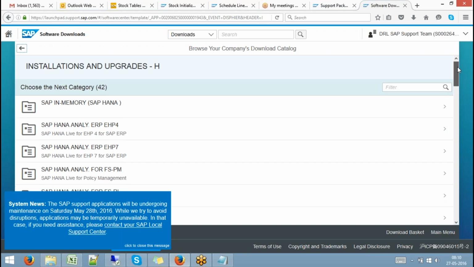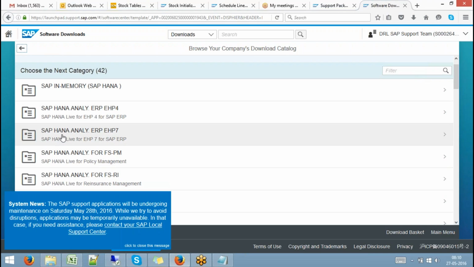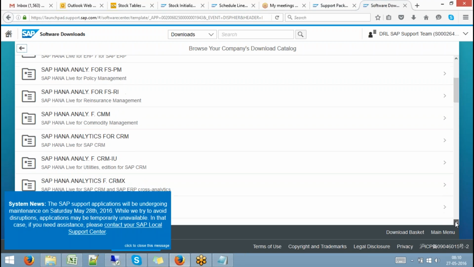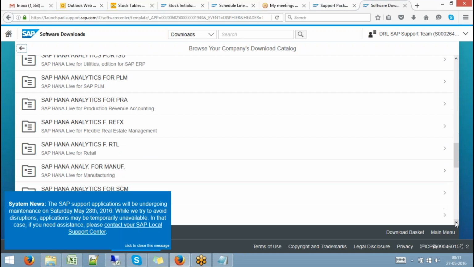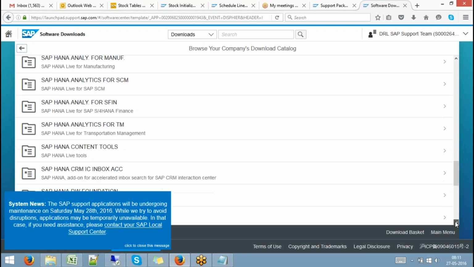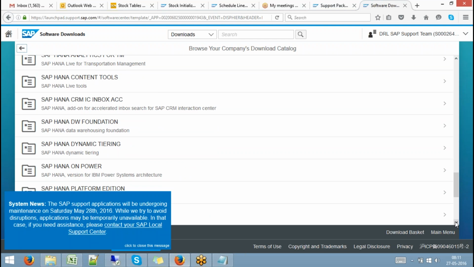Now here you see this SAP HANA Live for EHP6 retail. Reinsurance management, a lot of content is ready, and for CRM we have it. We have it for retail, GRC, manufacturing, supply chain, a lot of HANA Live content is given. You can download it from here, and when you download it, it will be a .tgz file, a delivery unit file, and you just have to import it.